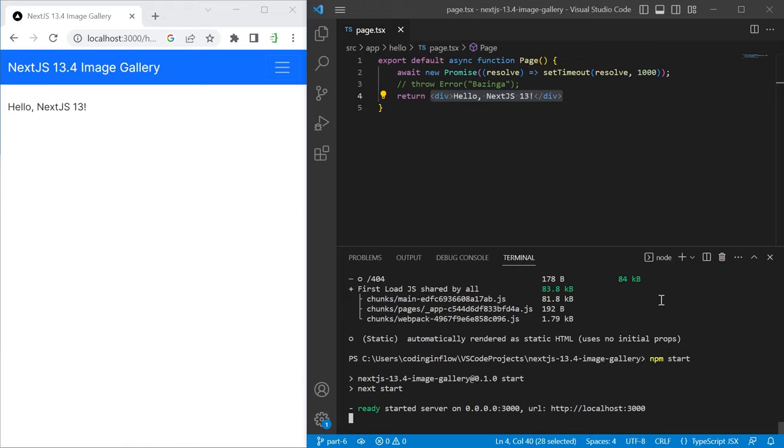So if you have used the pages directory in Next.js, then this is the equivalent of getStaticProps. But instead of exporting getStaticProps and fetching our data in here, we do it directly inside a server component without any special configuration. We just fetch our data in here and return our layout. And Next.js automatically caches this page at build time.